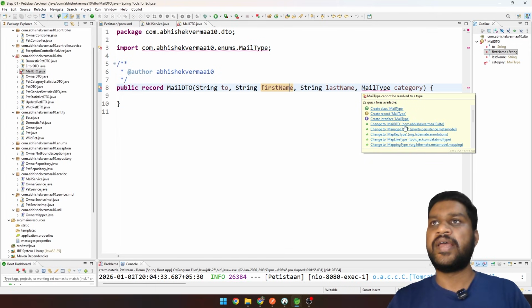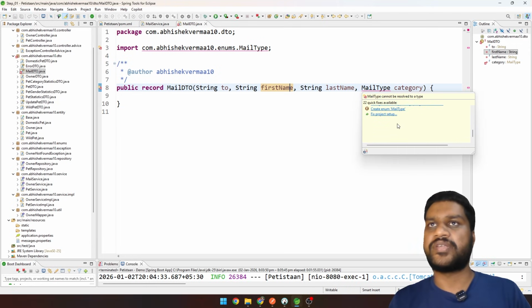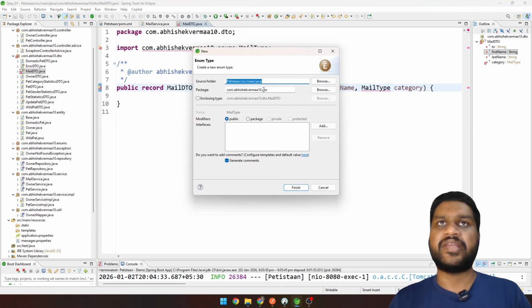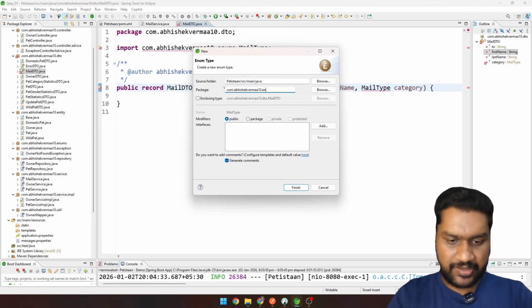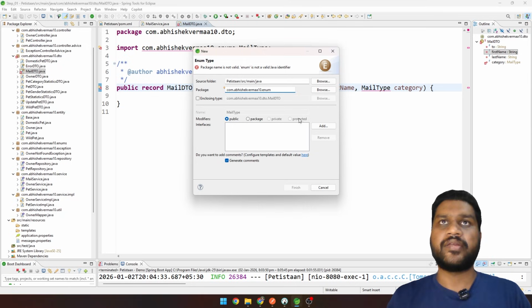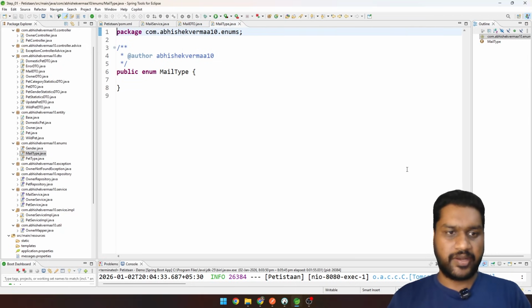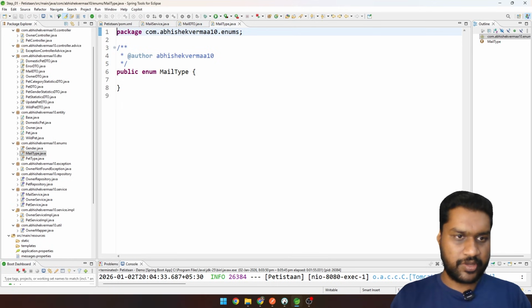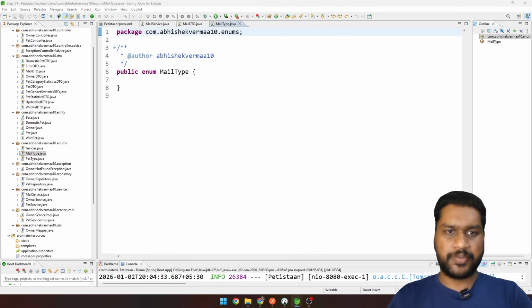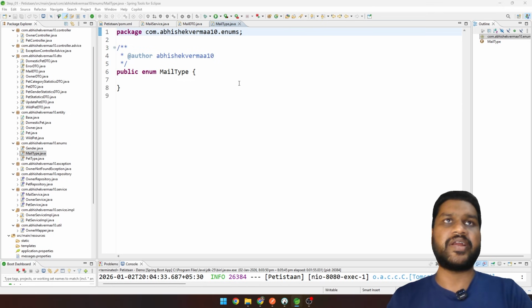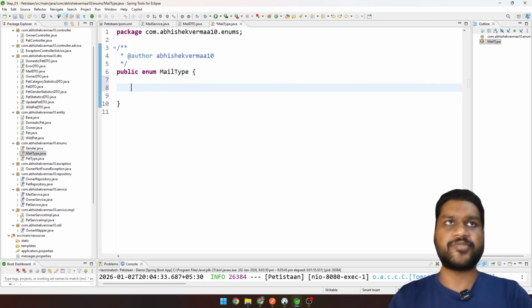So let's go here and let's create it as an enum, and let's keep it inside enums, and let's say finish. And yeah, this is the one. For this also, let me just copy paste. And I will explain why I'm copy pasting, not writing, because this one is big, it's not small.